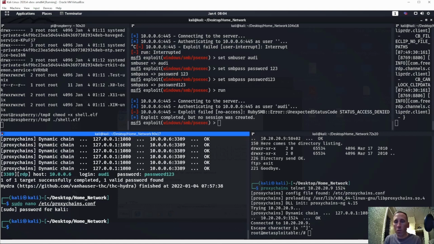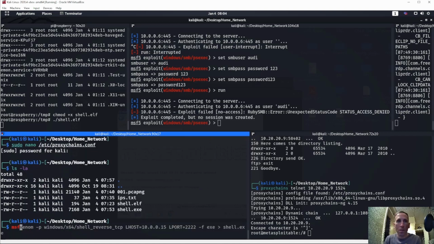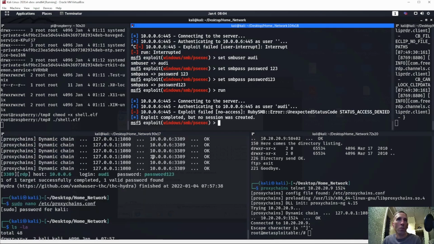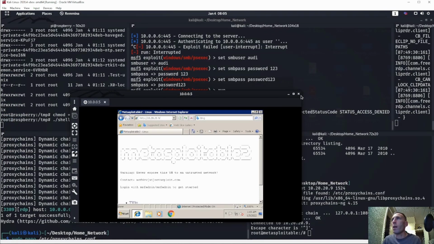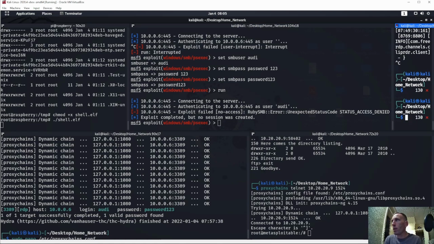All right, so if I do my ls -la, I made my shell.exe, although I totally forgot. Yeah, 10.0.4.2222. Okay, so let's try RDP as Audi with password123. So let's try to do that. We'll exit out that rdesktop over there, stop it, type in rdesktop again, ProxyChains rdesktop.